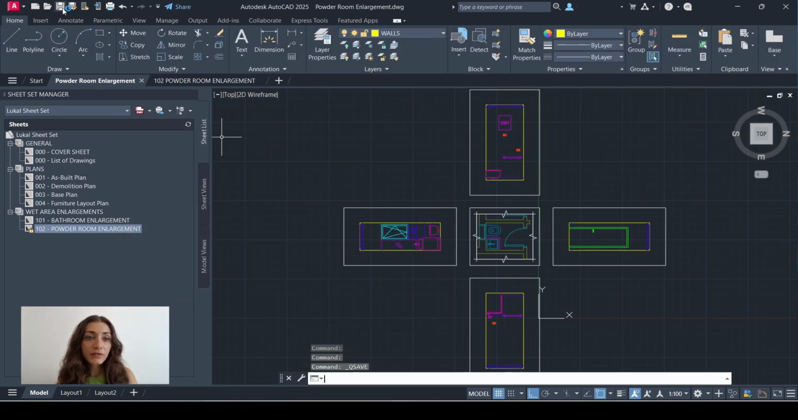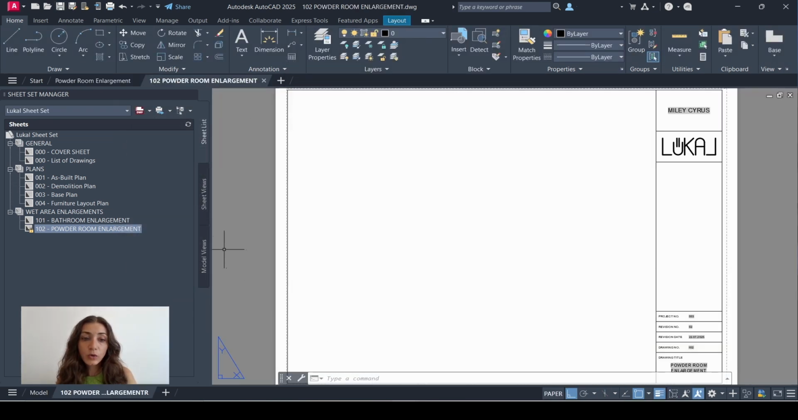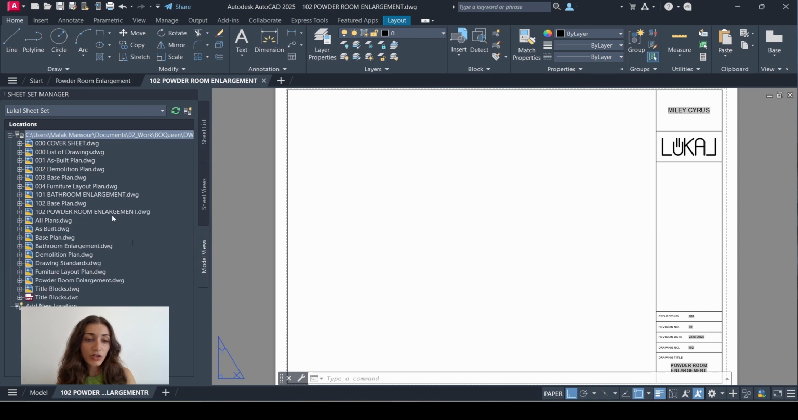Now I'll save the work that I've done here so I can move to the sheet. And I'll go to the Model Views tab in Sheet Set Manager and look for my powder room enlargement file and expand that. And as you can see, all the views that I just created appeared under it. So I'll start by selecting the powder room plan to drag it onto my sheet.